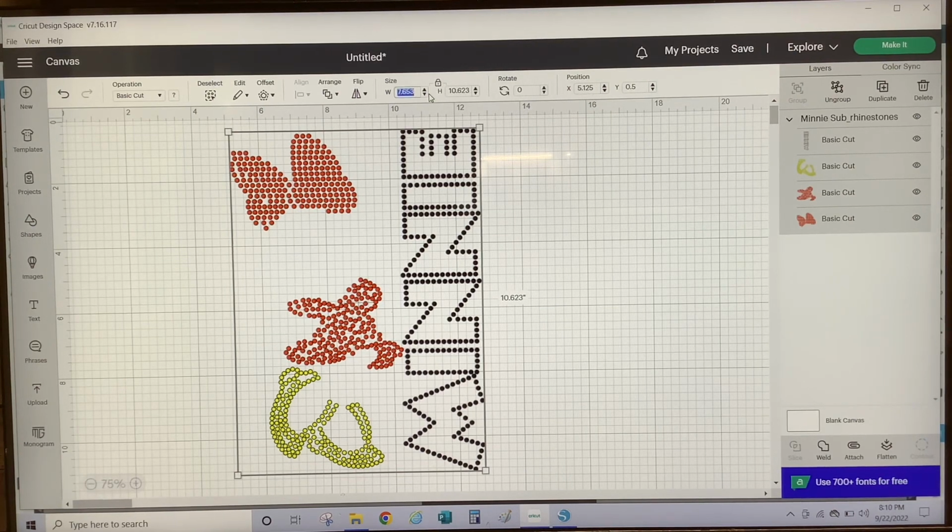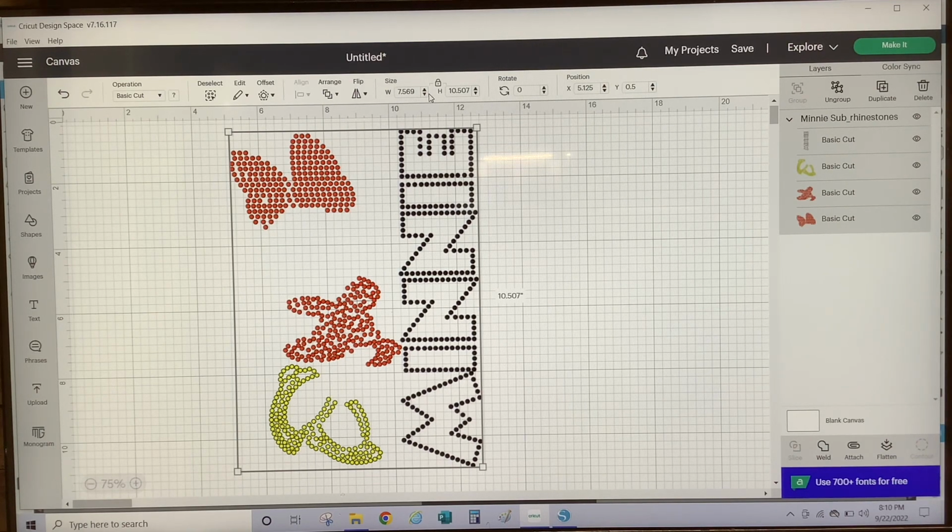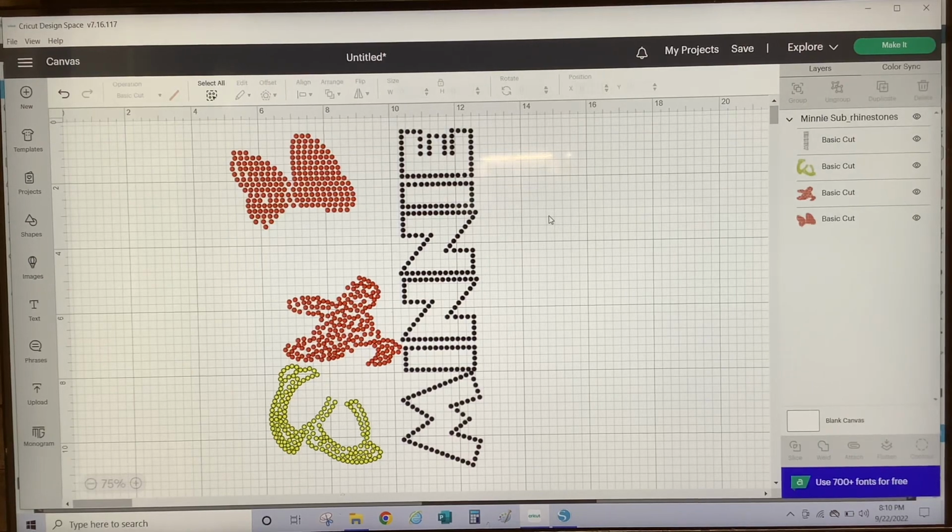Lock the proportions. And we're going to type in the width of 7.569 and hit enter. And then it should have changed to the proportion, but it did not. So we're going to unlock the proportion and we're going to change the height to 10.493 and hit enter. And so now we have our design in the correct size. And so now we can go to Make It, Make It in the upper right hand corner. We're going to select that.